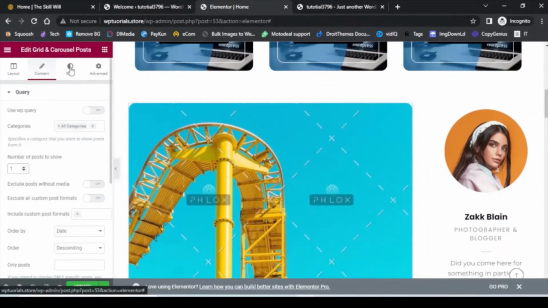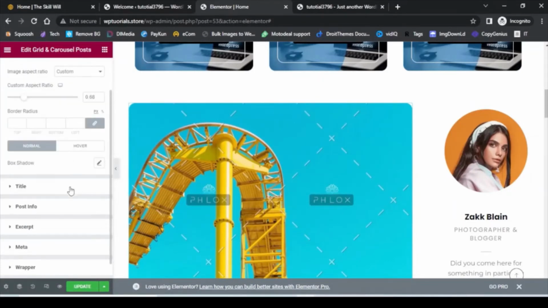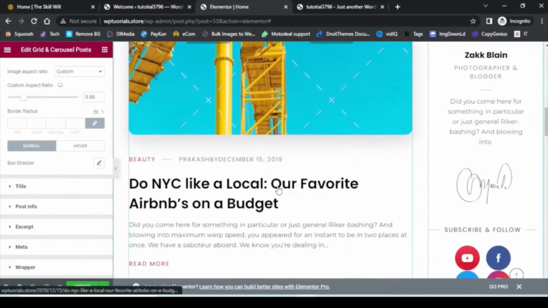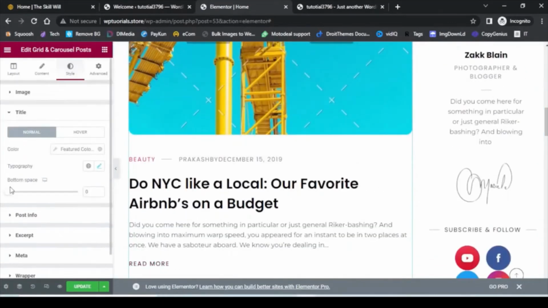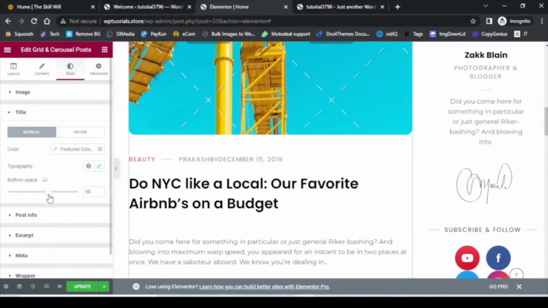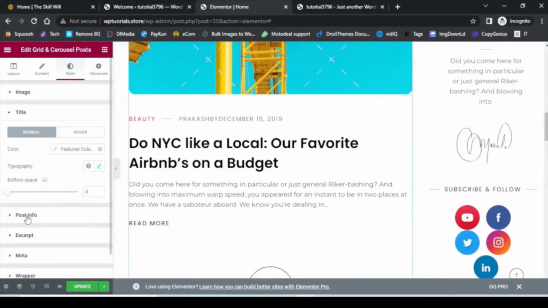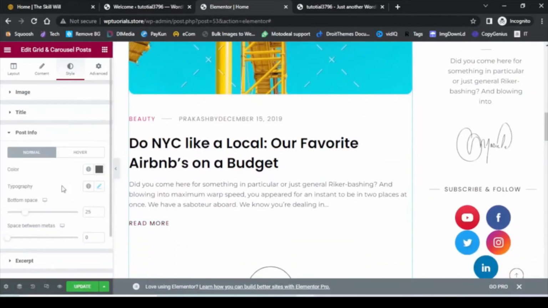So let us go to style. And here I will see different options related to the post display. If you see, you can style the title. If you want to change the bottom space, you can simply do that from here. So I will keep this as default. Now, if you want to change the post info, you can change it from here very well. You can change the color for the post info. You can change the typography and the space between the metas.